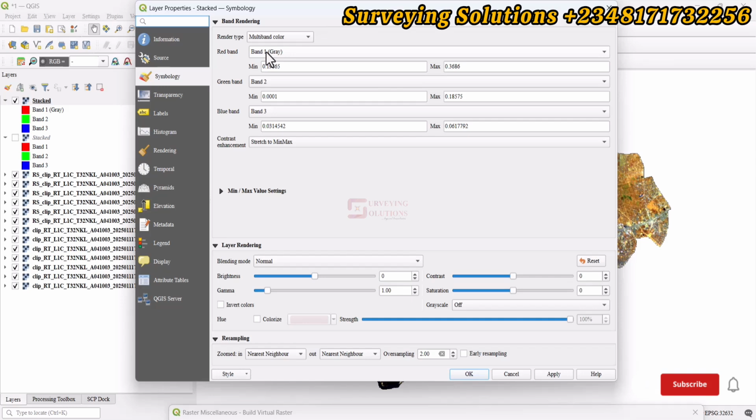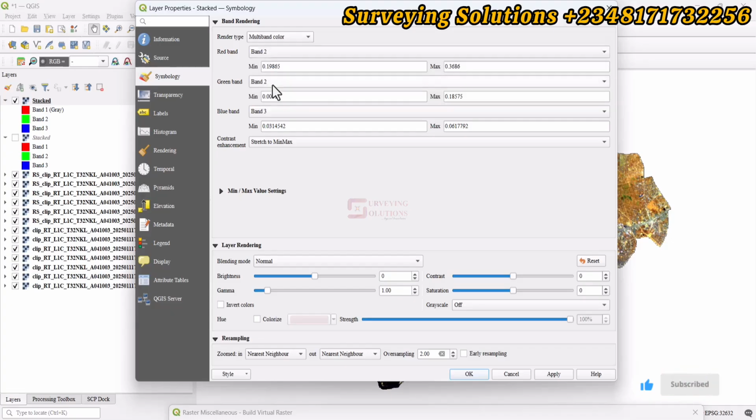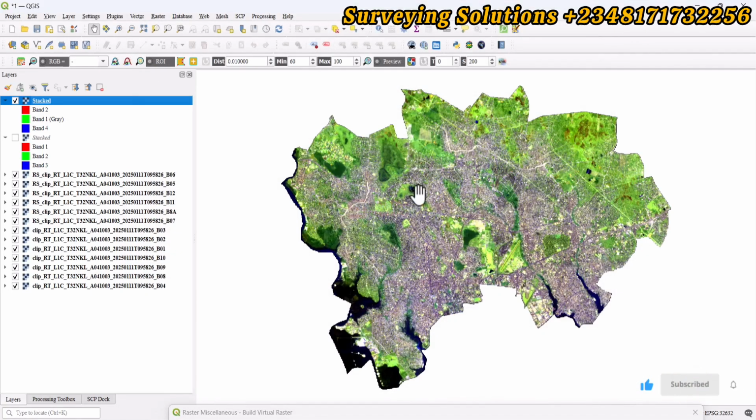Remember we did 2, 3, 4, 8, 11 and 12, right? Good. So it means that band 2 is band 1. So let's say 3, 2, and then maybe any other band as the case may be. So you are going to see how it affects what is being displayed. We'll see how we can use it for band composite in our subsequent tutorial.